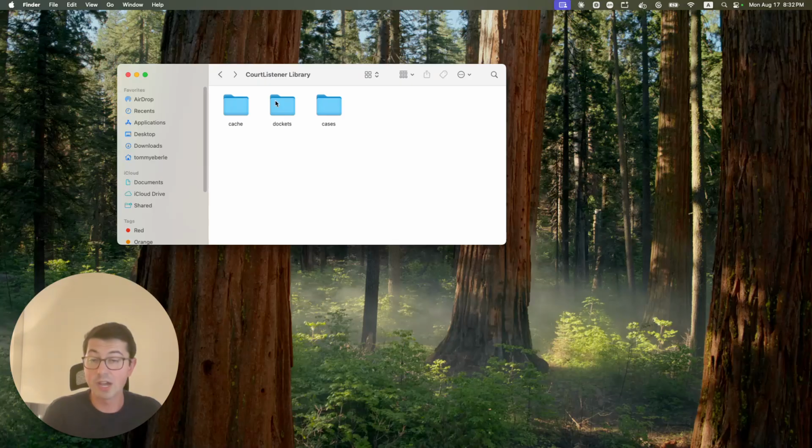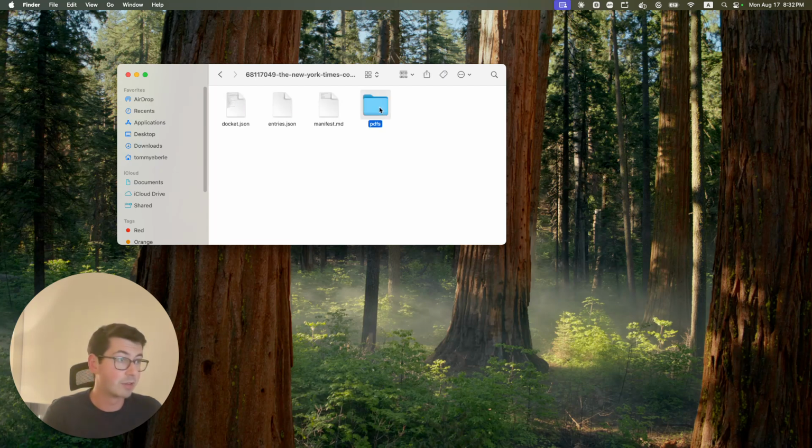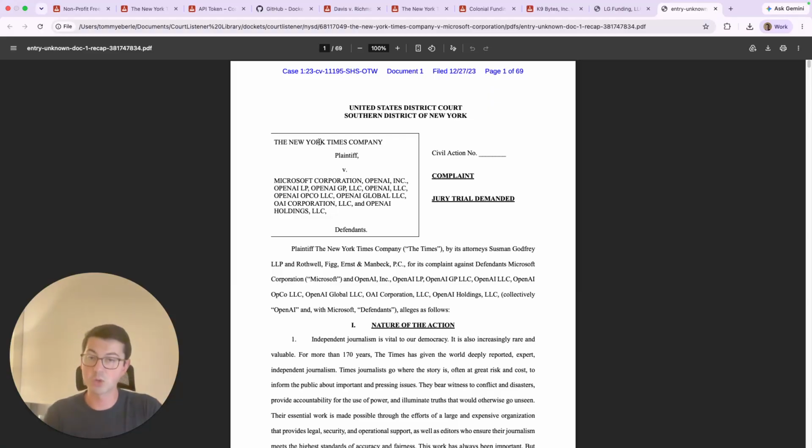The docket entries, on the other hand, are going to go into the docket subfolder. And if we click in here, we're going to have a few different folders. And if we go into PDFs, we can actually see the complaint that we downloaded from the New York Times versus OpenAI case. And that's visible right here and also available to Claude.